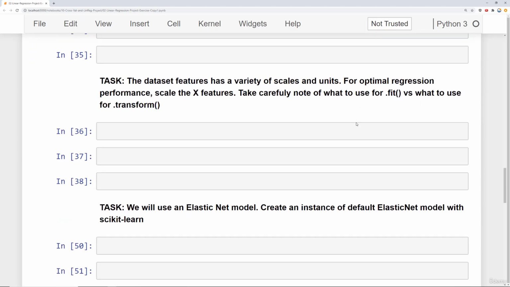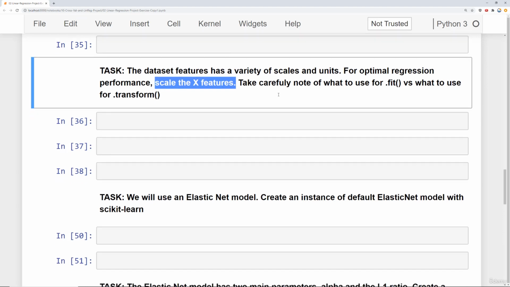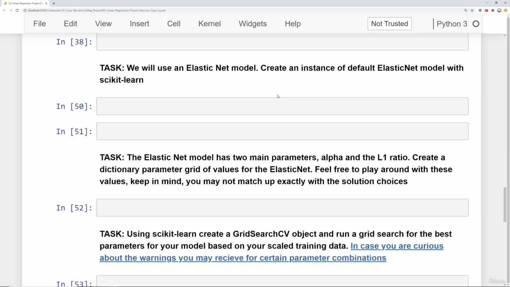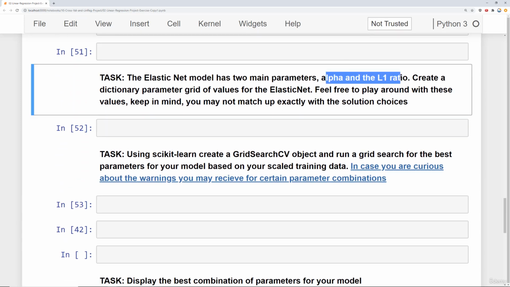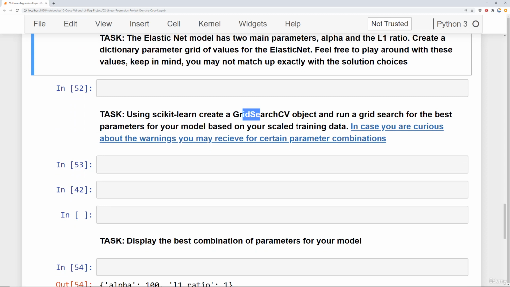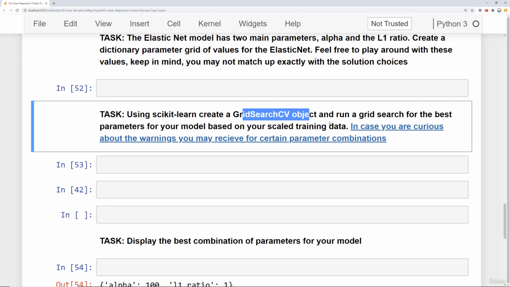You'll notice that the dataset features have a variety of scales and units. So for optimal regression performance, you can go ahead and scale the features as we've already discussed before. Then go ahead and use an elastic net model. The elastic net model will have 2 main parameters, alpha and L1 ratio. Then we want you to use a GridSearchCV object to run a grid search for the best parameters.